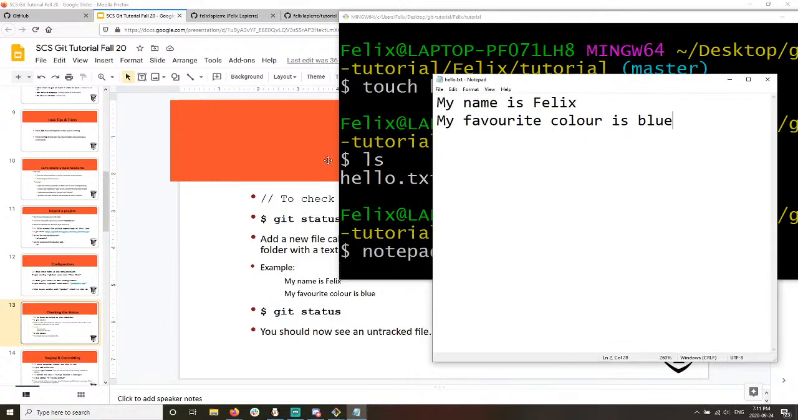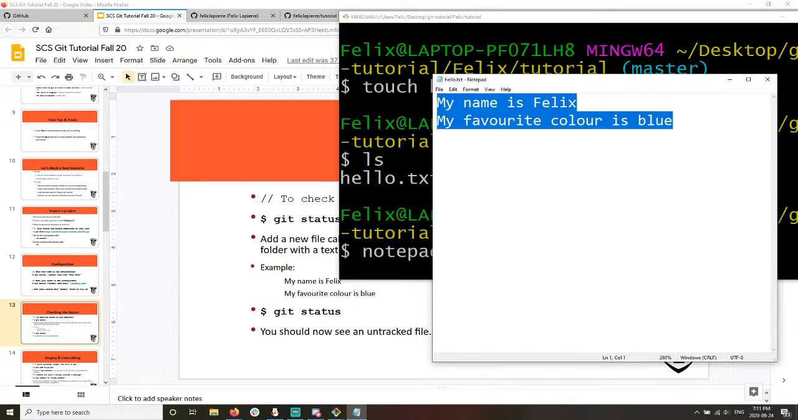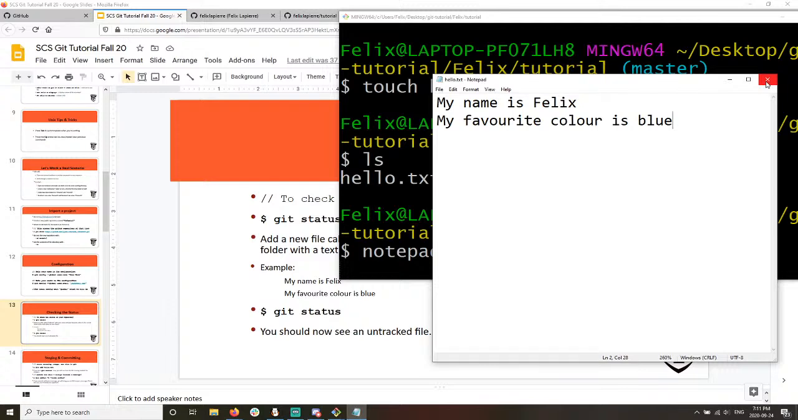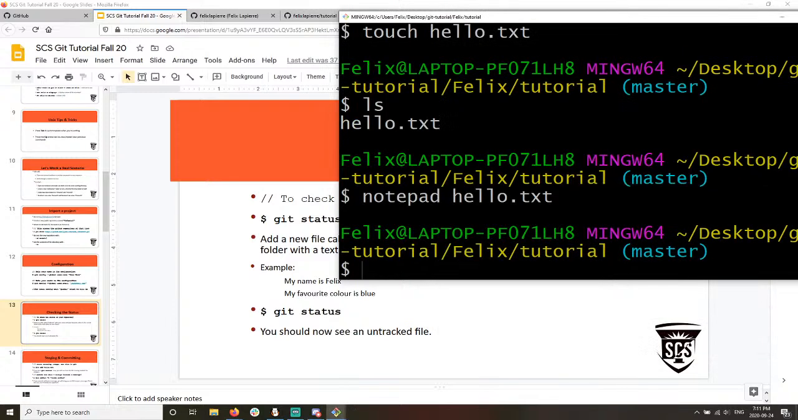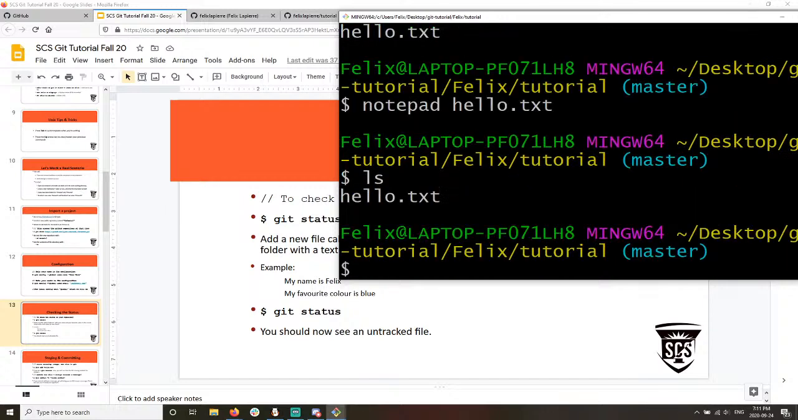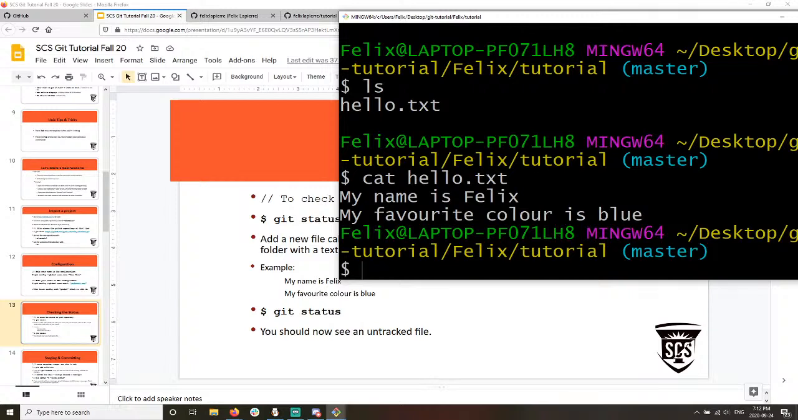Once you've created your file, write the same thing as me, even if your name's not Felix. Just write my name is Felix, my favorite color is blue, and let's close the file. If you've done that step right, with ls you should see hello.txt. And if you do cat hello.txt, remember cat shows you what's in a file, it will print my name is Felix, my favorite color is blue. Make sure you do that so that you can catch up.